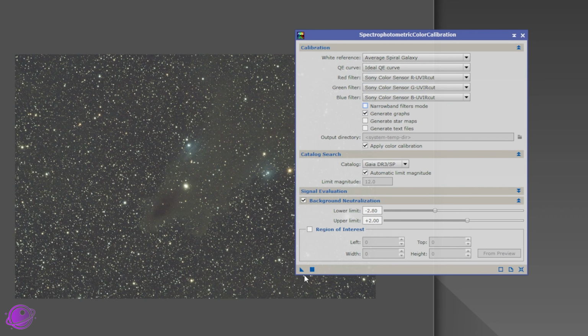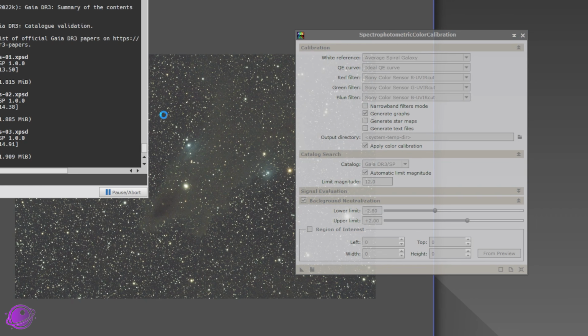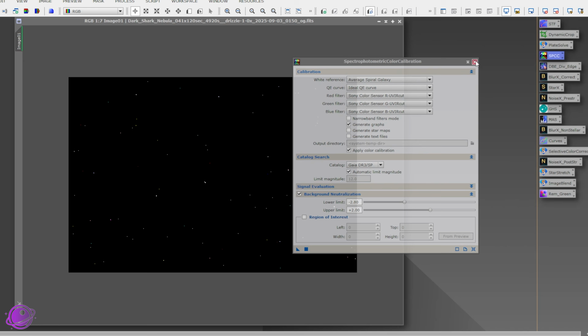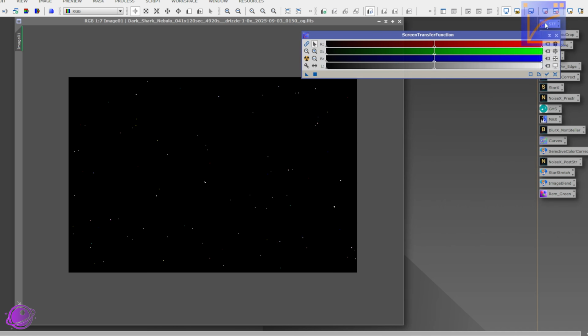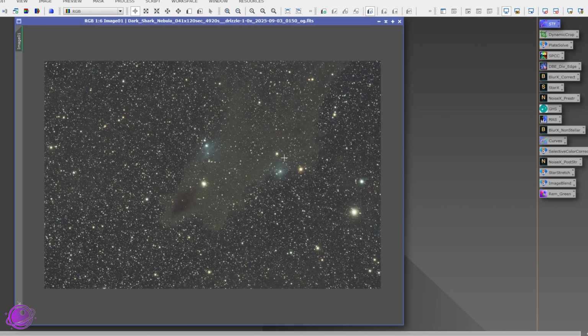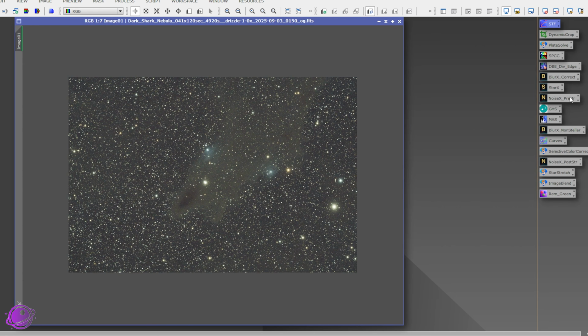I'll let it generate graphs this time, and then I'm just going to click on this little triangle arrow and drag it onto the screen, onto the image, and let it do SPCC. Okay, that's done. So I'm going to close that. I'm going to open STF once more. And go. Star colors are looking pretty nice.